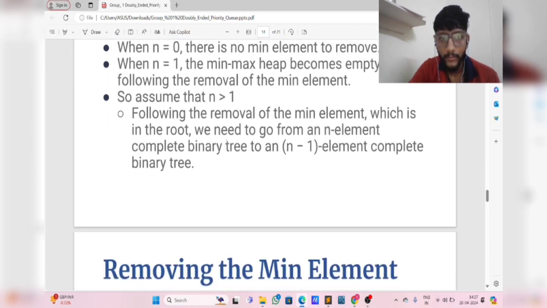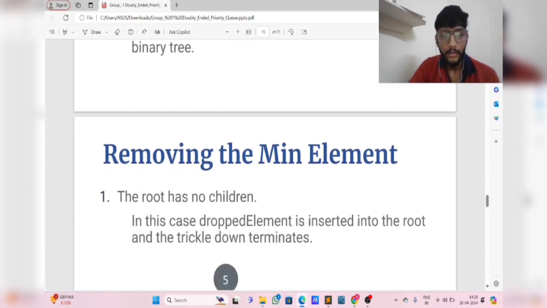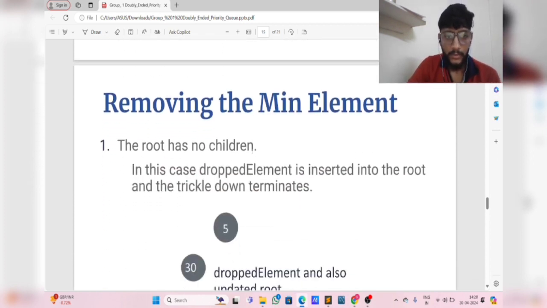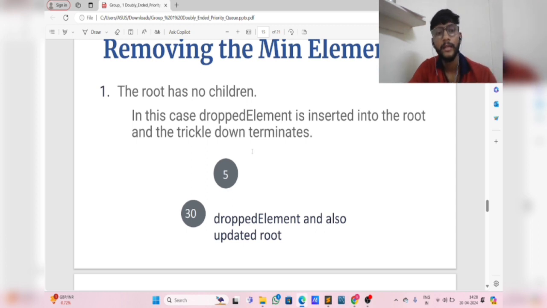So now we need to remove the minimum element which is present in the root node. So we need to go from an n element complete binary tree to an n minus 1 element complete binary tree. So basically there are two cases to remove a minimum element from a heap. First one is when the root has no children. So when we remove the minimum element from a heap, at the same time we will drop the corresponding element which is present in the leaf node on the last index.